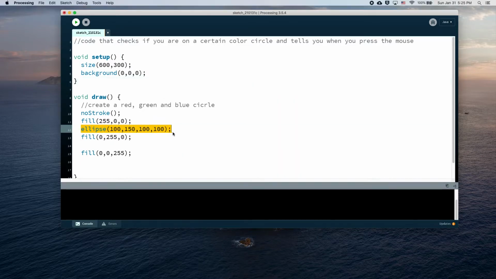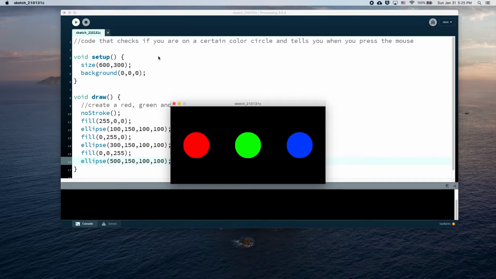Okay, so now I'm going to copy this. I'm going to be a little efficient here. The only thing I'm going to change is the location of my second one, which is going to be at 300, and the location of my third one, which is going to be at 500. So now I have 3 ellipses: one at 100, 150, one at 300, 150, and one at 500, 150. The first is red, the second is green, and the third is blue. Let's take a look. There we go.